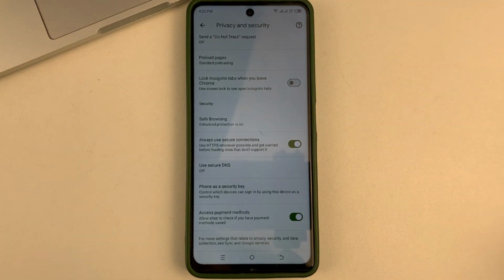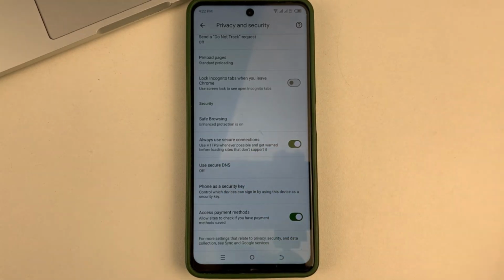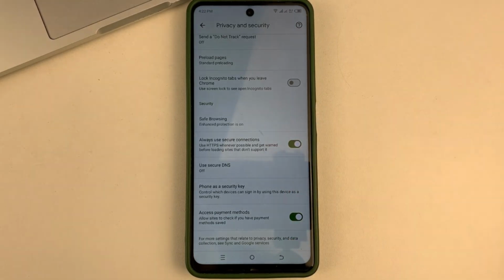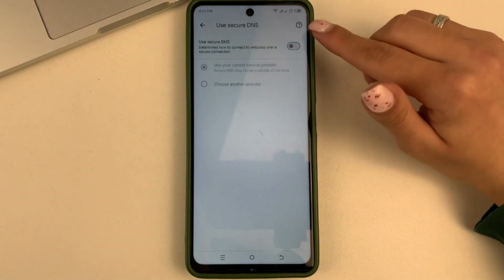Then you go back to Privacy and Security. And here you'll find, a little bit lower at the bottom, this section: Always use secure connections. You need to make sure that it's activated like I have it now. And then you select Use Secure DNS. And this is where you need to activate it.